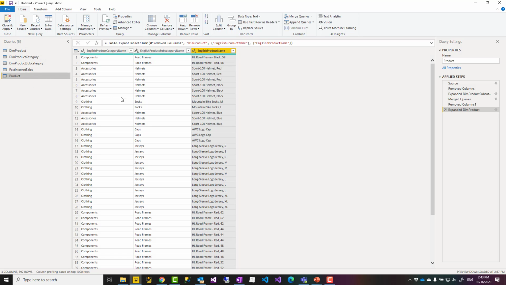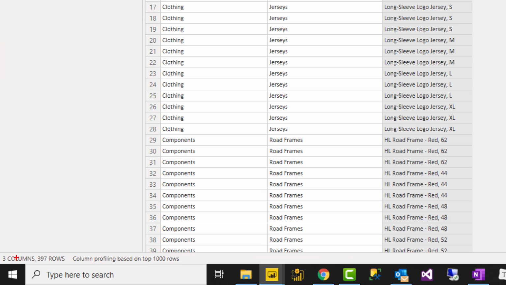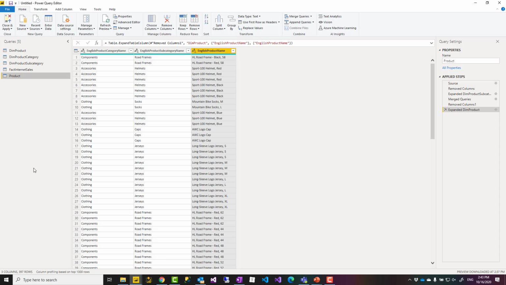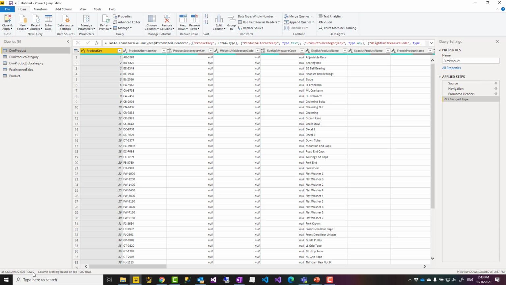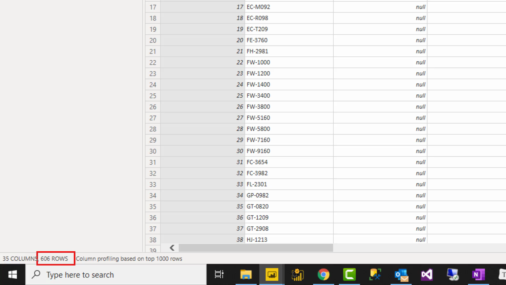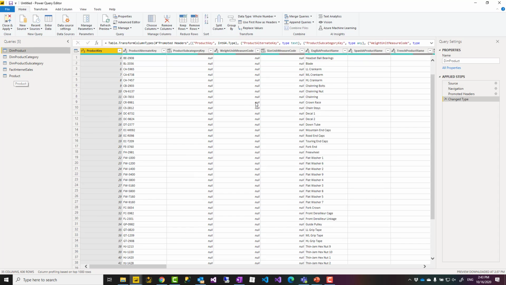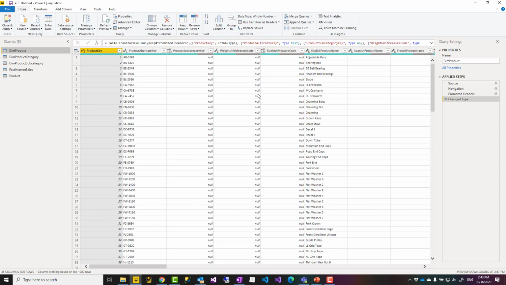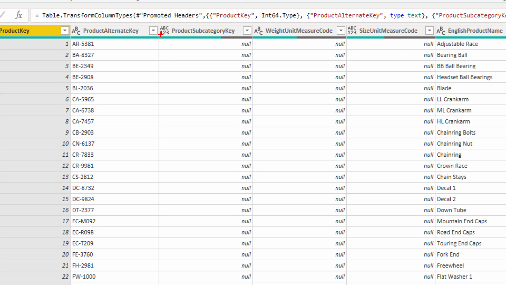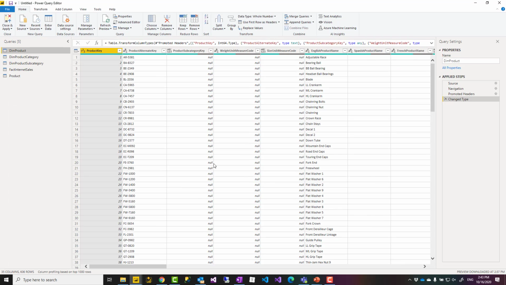If I look at this combined result, the number of records that this table has should match the number of records we have in the product table. Here I have 397 rows, and in the product table, when I look at it, there are 606 rows. So it means that the combined result does not include all the products. Some of the products are missing. The reason is that not every product belongs to a subcategory. Here you can see there are many products without a subcategory key. Their subcategory key is null.